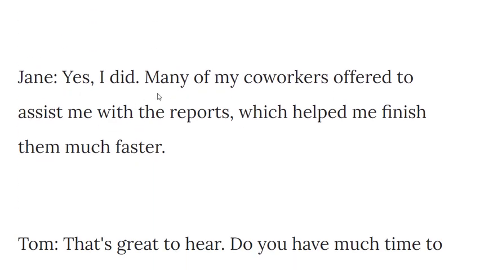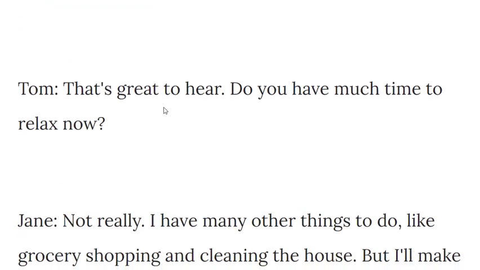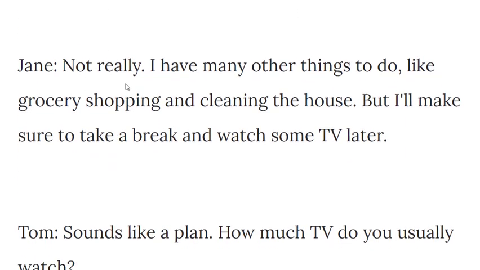Tom: Did you get much help from your colleagues? Jane: Yes, I did. Many of my co-workers offered to assist me with the reports, which helped me finish them much faster. Tom: That's great to hear. Do you have much time to relax now? Jane: Not really. I have many other things to do, like grocery shopping and cleaning the house. But I'll make sure to take a break and watch some TV later.